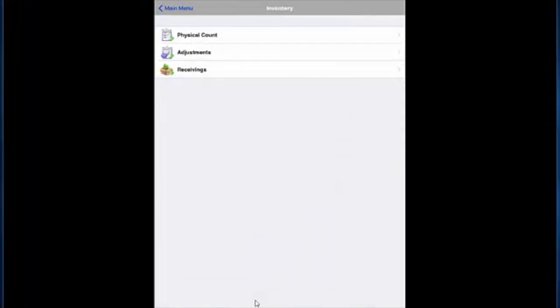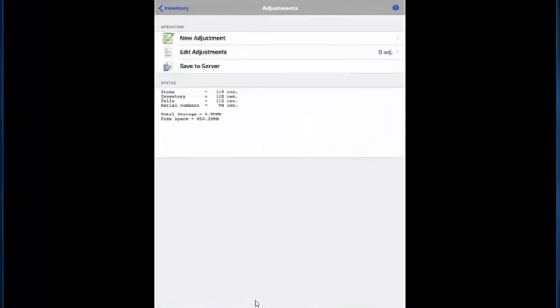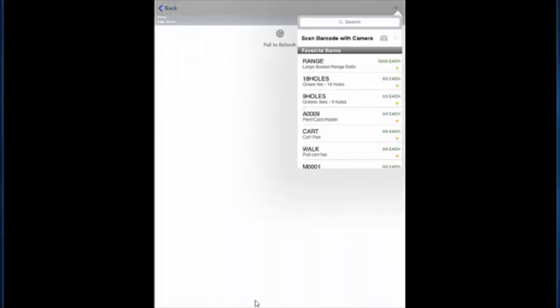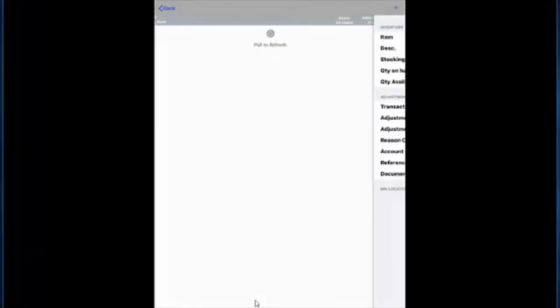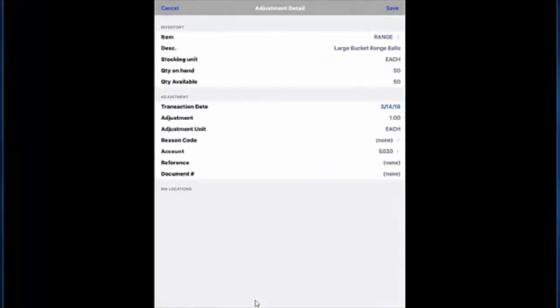Okay, you can also do adjustments. You can do new adjustments, you can edit adjustments, and then you can save those adjustments to the server. And so these would just be inventory item adjustments.